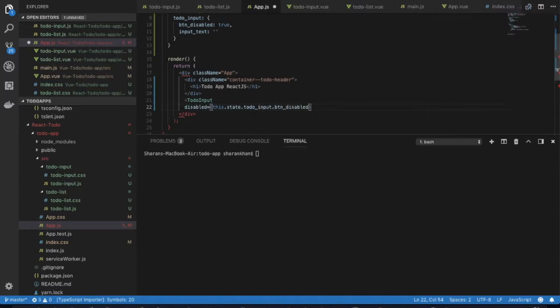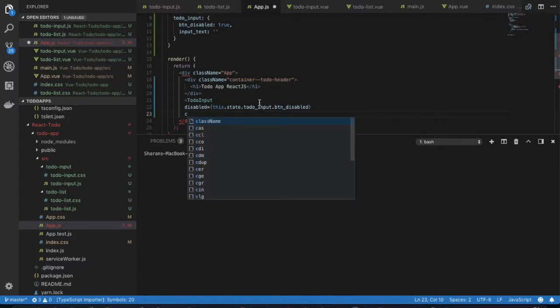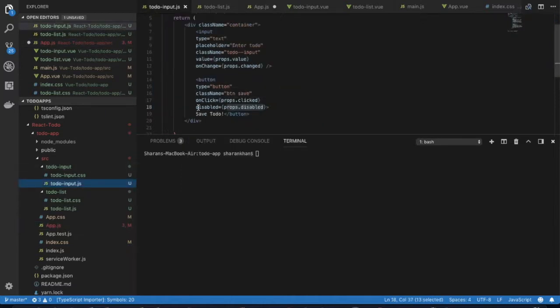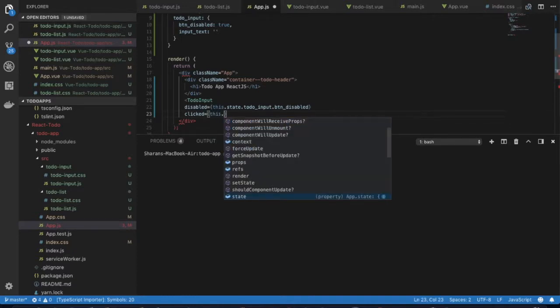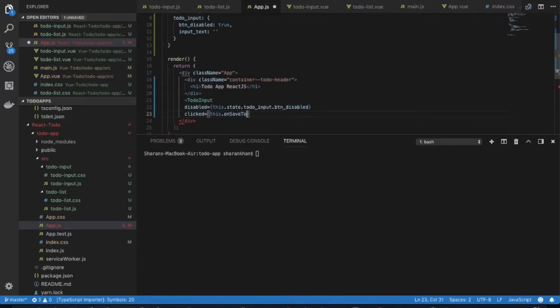And what should happen when it is clicked? So the clicked over here, you can see that. Props dot clicked. It'll be a lot clearer. For example, the event is on click, and what happens when it is clicked. So we'll write that over here. Clicked is equal to this dot onSaveTodo. So when it is clicked, we need to write a method over here which is not written right now, and I'll write it in a moment, and we'll do something, right?